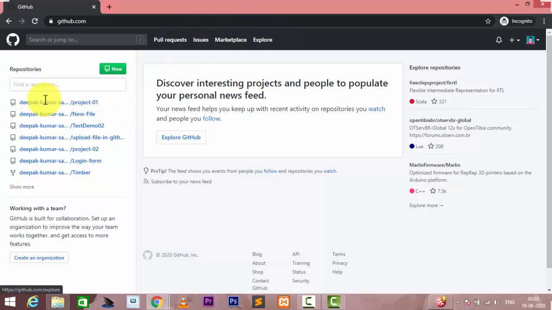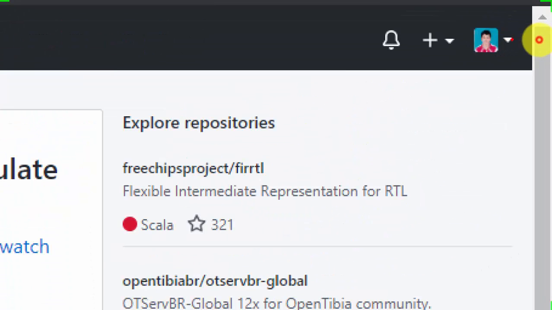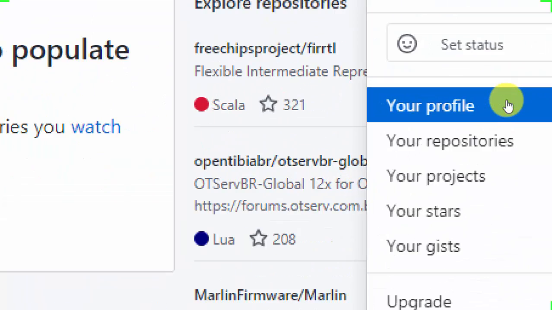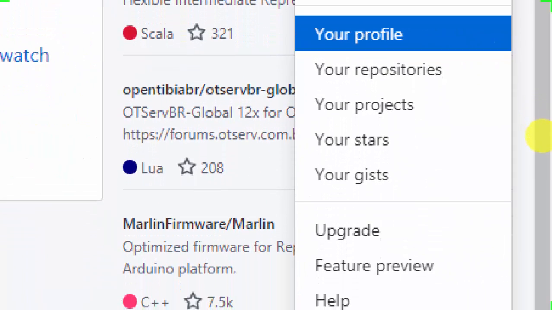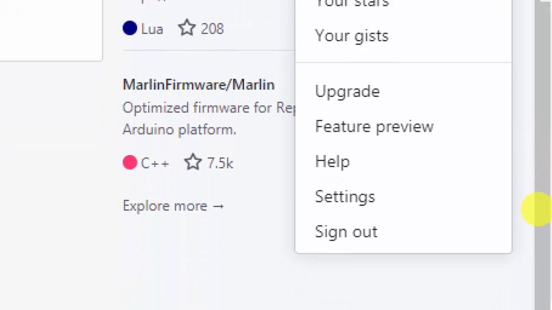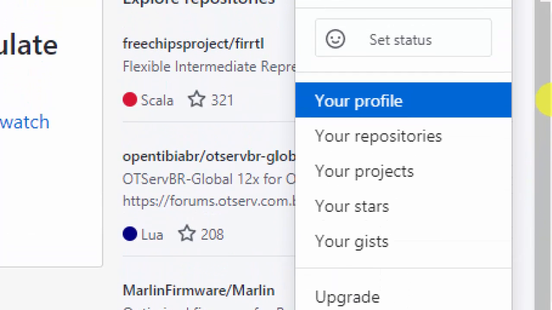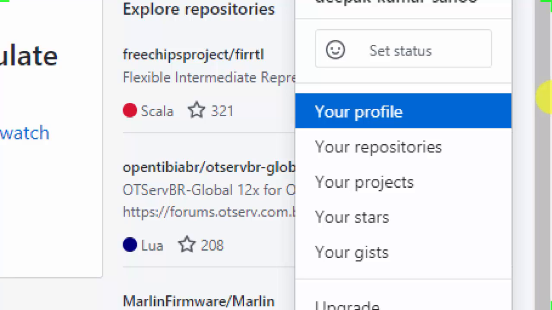For that you just click here, and again I zoom in here, simply click here, and after that I click on our profile. So basically this is the entire content here. This is the profile, repository, project, and at the last we have our sign out option. So first we click on your profile, and then I click on create a new repository.